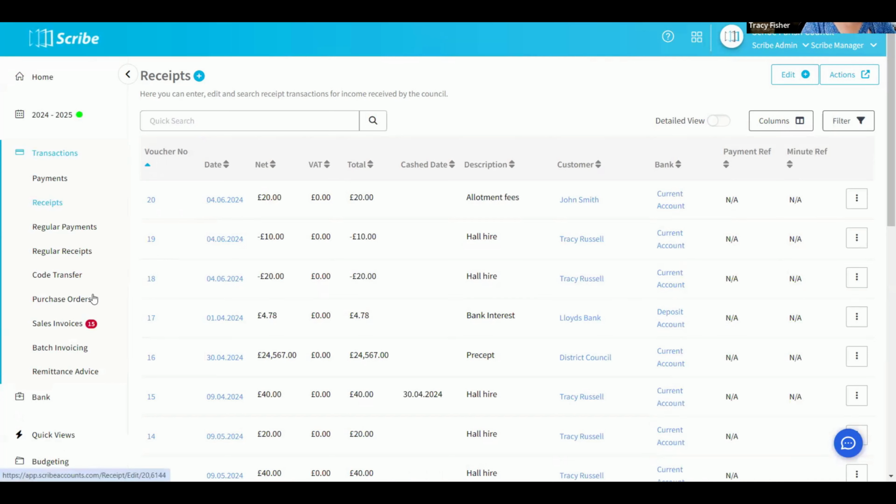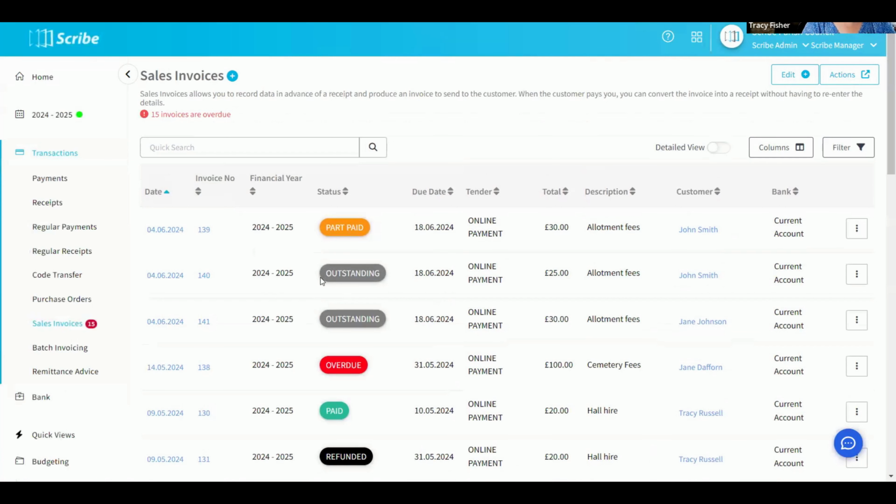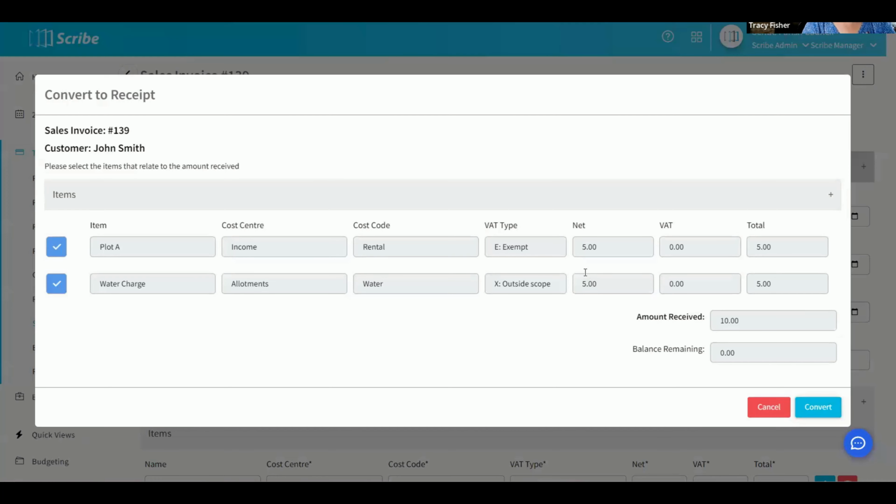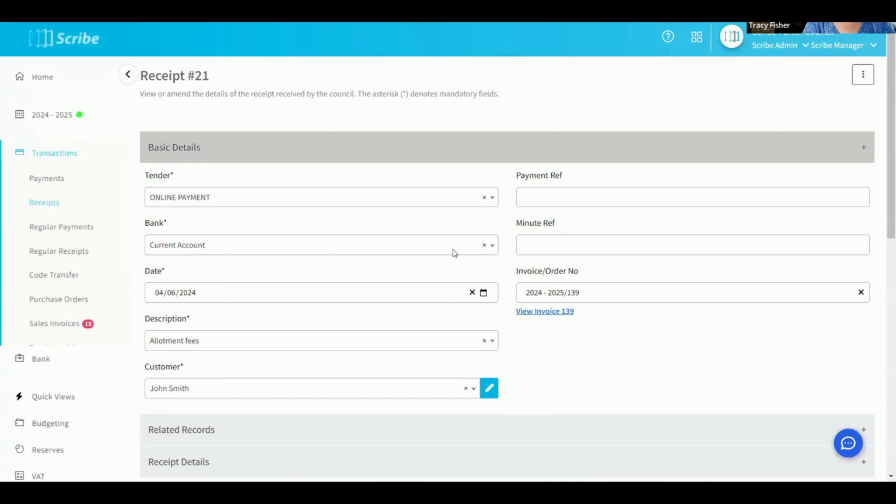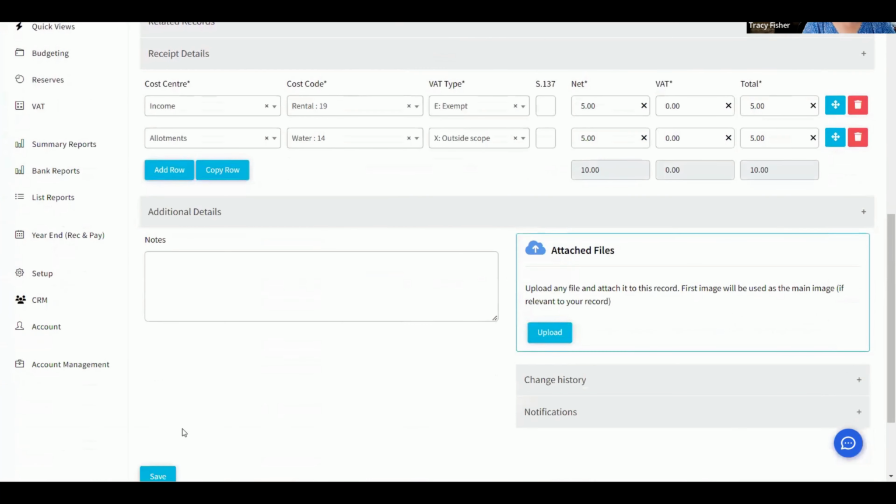We can go back to the sales invoice, and if we go into the sales invoice, we'll see that the status has now changed from outstanding to part paid. And I can carry on converting this to a receipt as many times as I like until the status is completely paid. So if I convert that now, let's say I've got my full £10 in now, I'm going to convert that. That's receipt number 21. So I've got 20 and 21 now, both linked to invoice number 139.